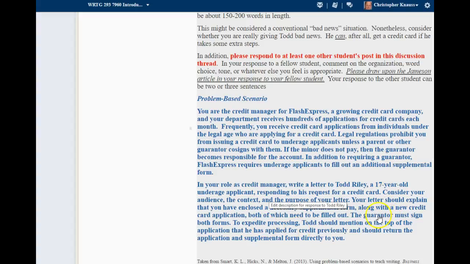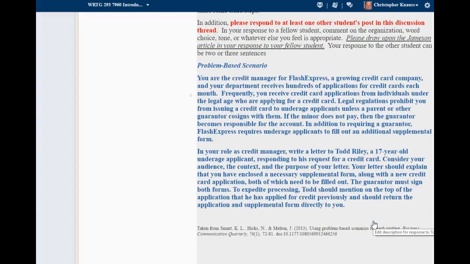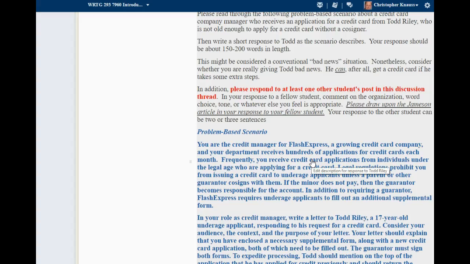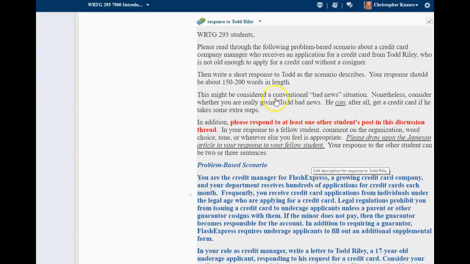Down here it tells you what you need to include in your letter. So it'll be an email letter to the applicant, polite, pleasant, professional, telling them what the applicant needs to do to apply for credit, to be able to get credit successfully. And that should do it for this one.